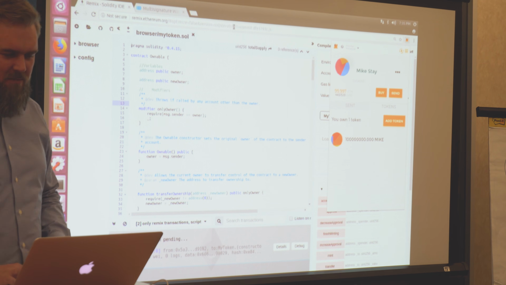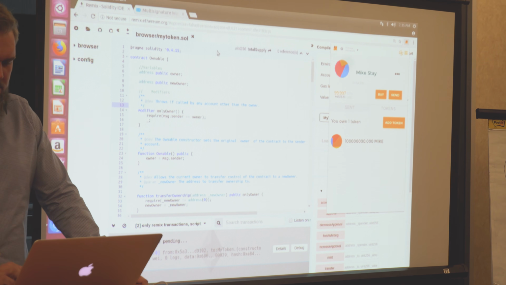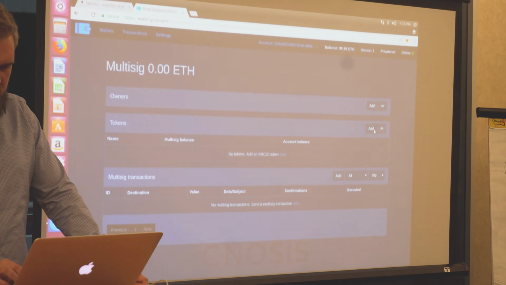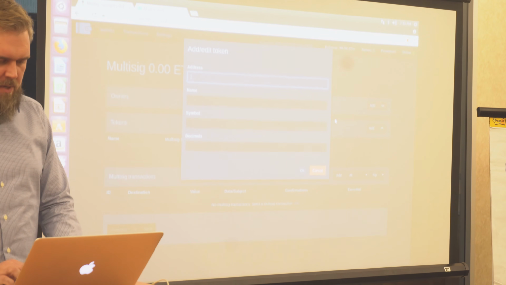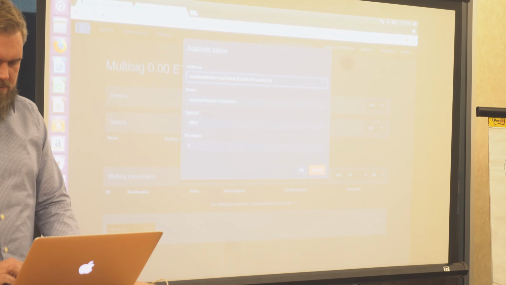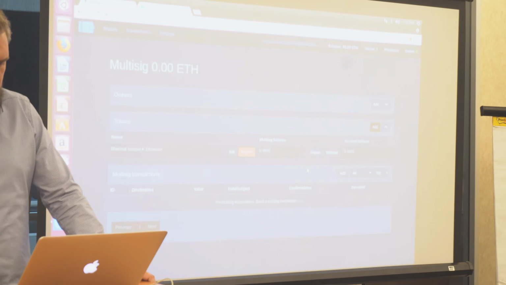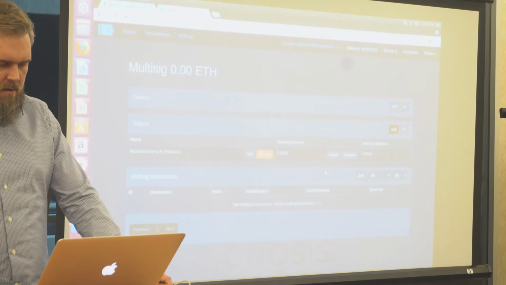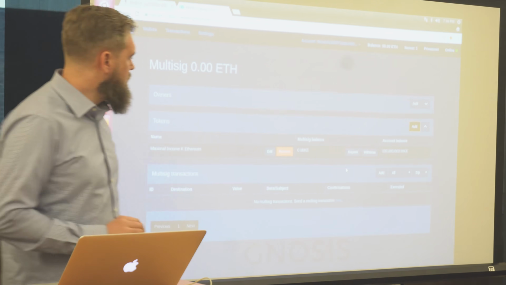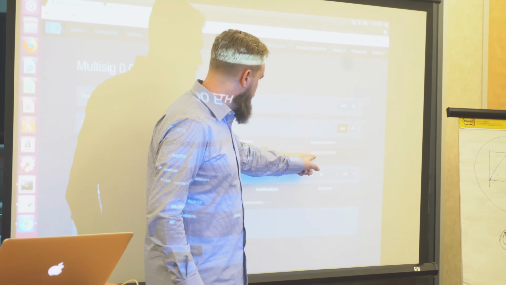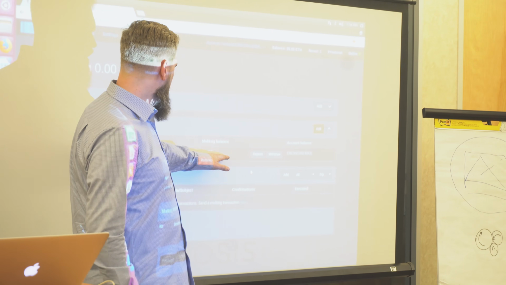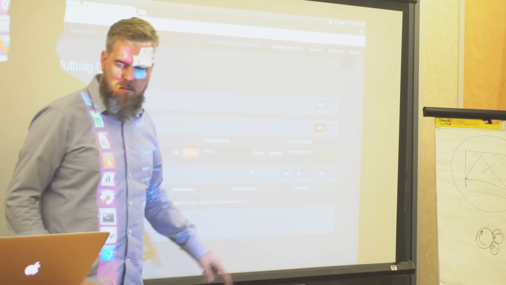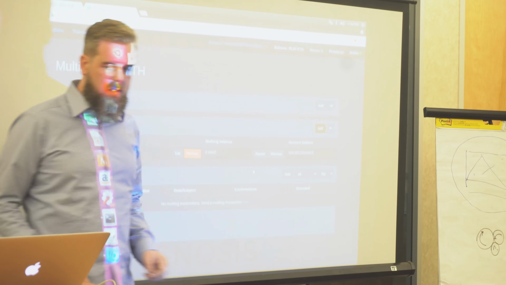So once I've got tokens, I can go back over here to the Multisig Wallet, add the token, paste it in again. It derives the stuff. You click OK. And then it says I have 100 million mics. The wallet doesn't have any yet. So I can deposit some into there.